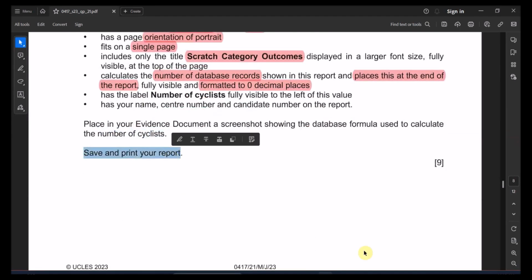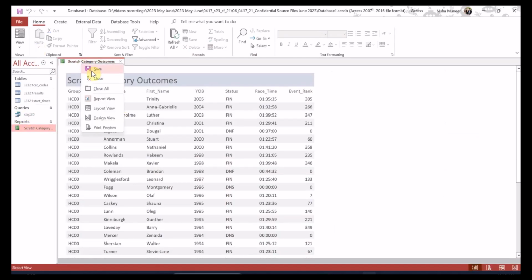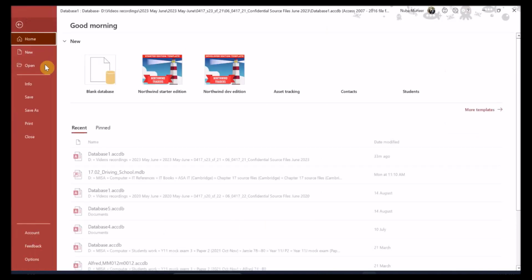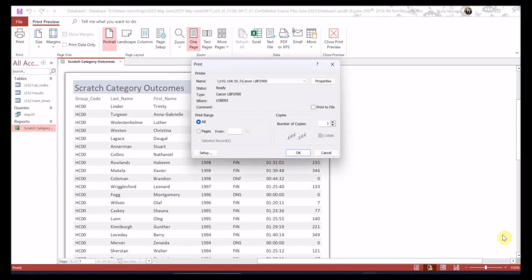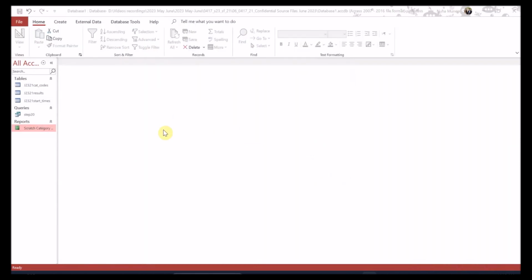Save and print your report. So that's the point that we're going to do. After all, just go to the print preview, and if you're sure of it, just print it out. And then go to the print over here and print it out. Okay, that's it. Let's go for the next question.